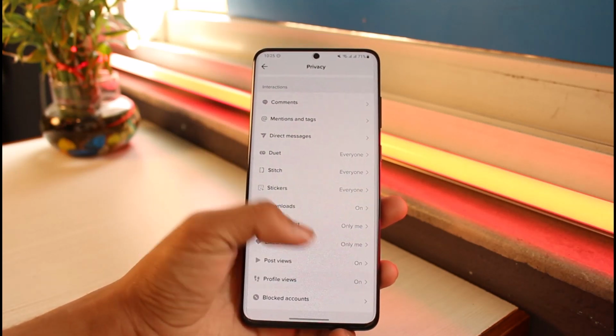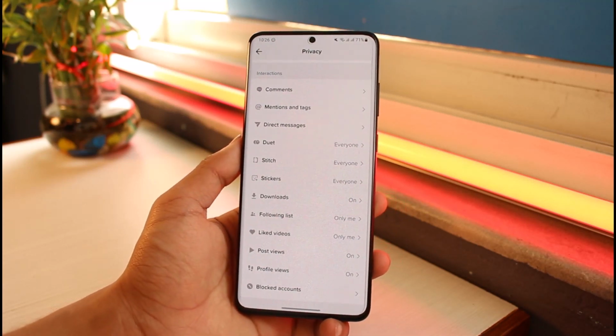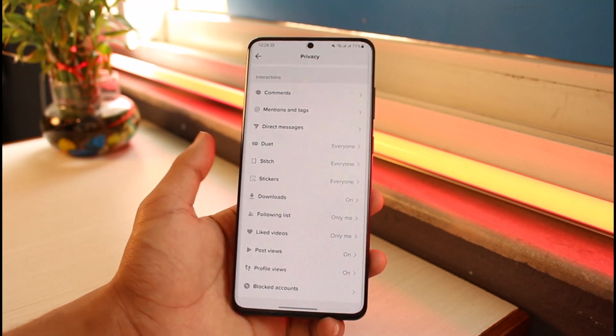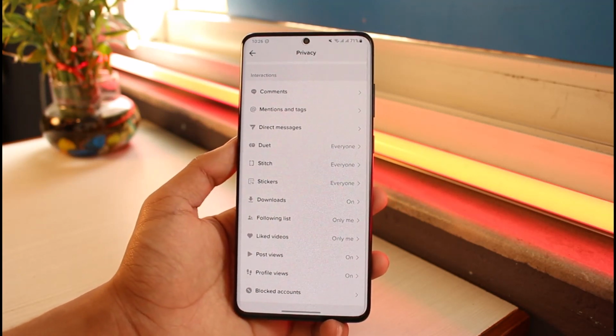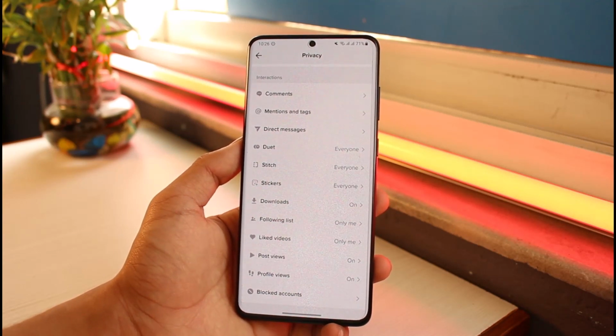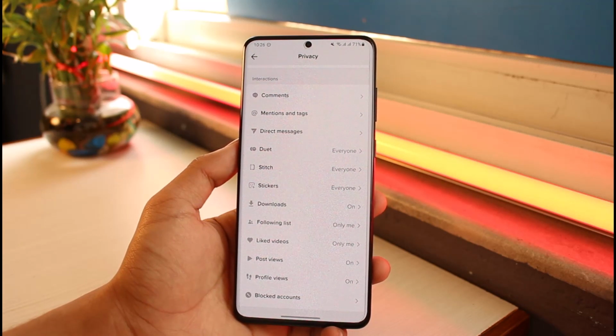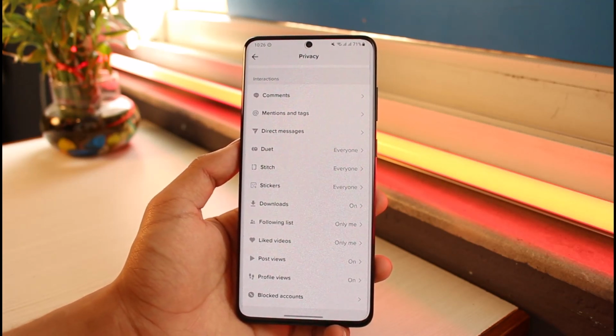Then you have post views. Post views basically means that if you actually turn on post views, people who have also turned on post views will be able to see that you have viewed the video. And the profile view also works in a similar fashion, because if you turn on profile views and the person who viewed your profile has also enabled profile views, then you will be able to get notified that person has viewed a specific profile. But if the other person or if only one of you has not turned on profile views, then no one else will be notified.